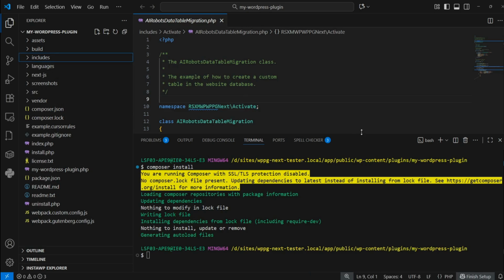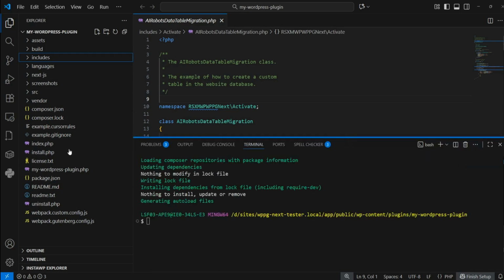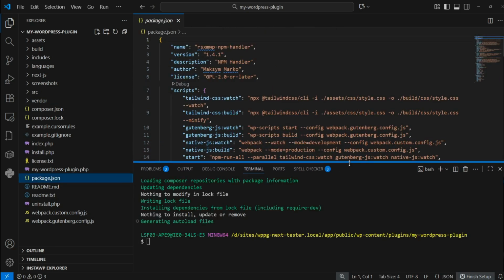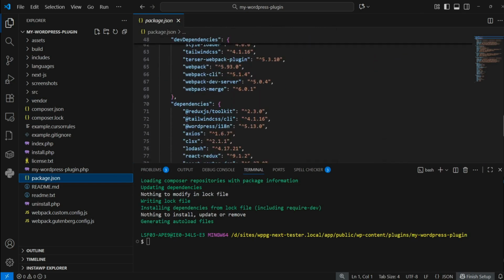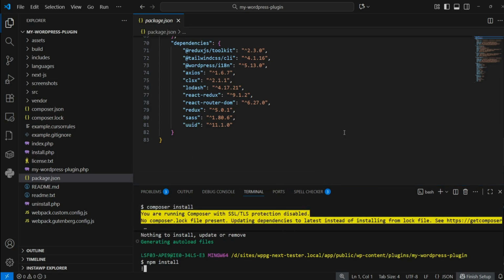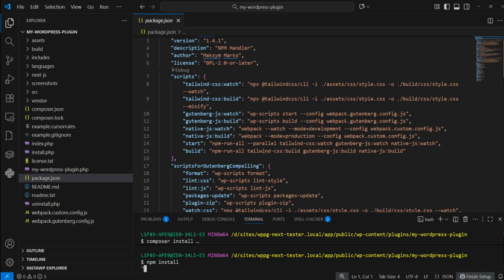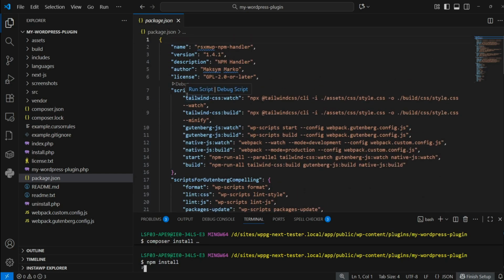So now let's see what we have new in our WordPress plugin starter kit. First of all, let's go to the package.json, and as you can see here are lots of packages and libraries. So let's just type npm install to run the installation of all these packages and libraries. And while it is installing, I want to show you some new stuff inside this file.